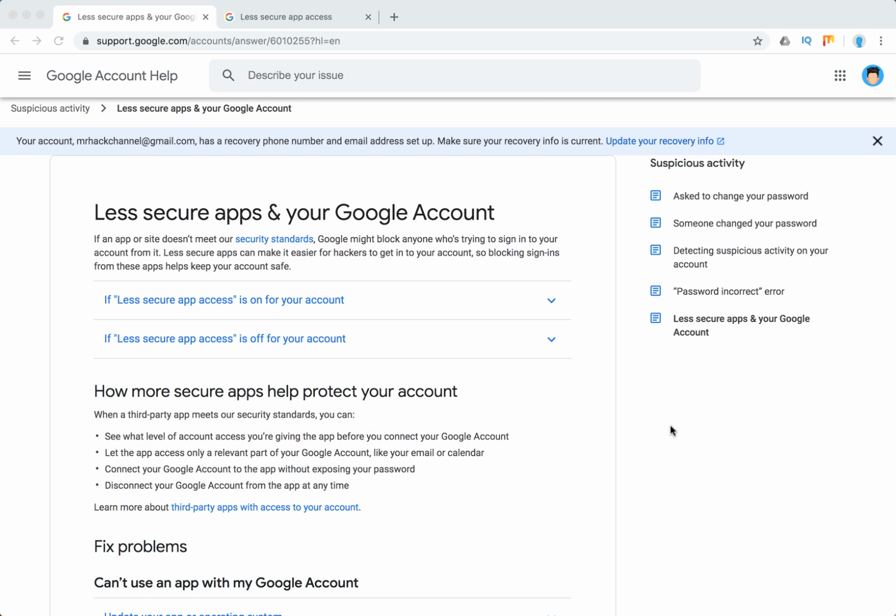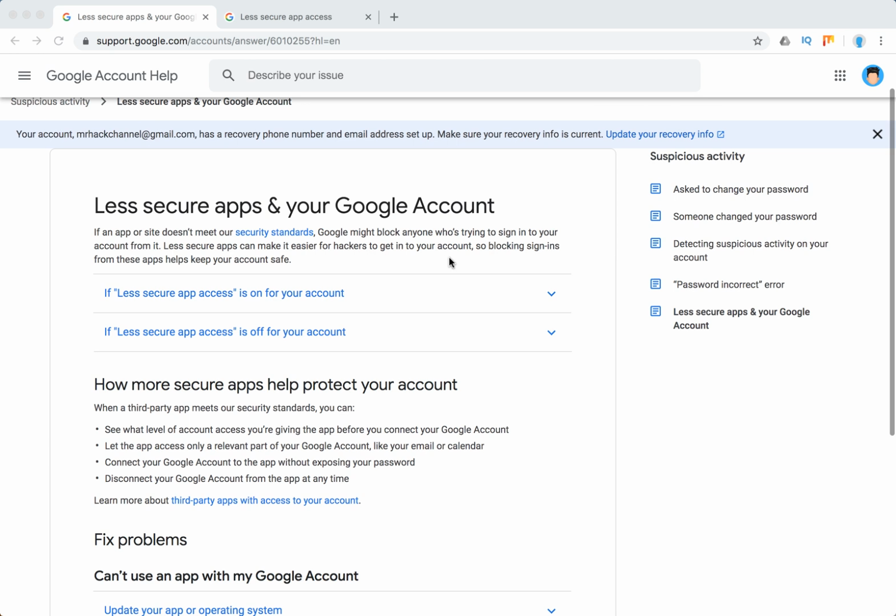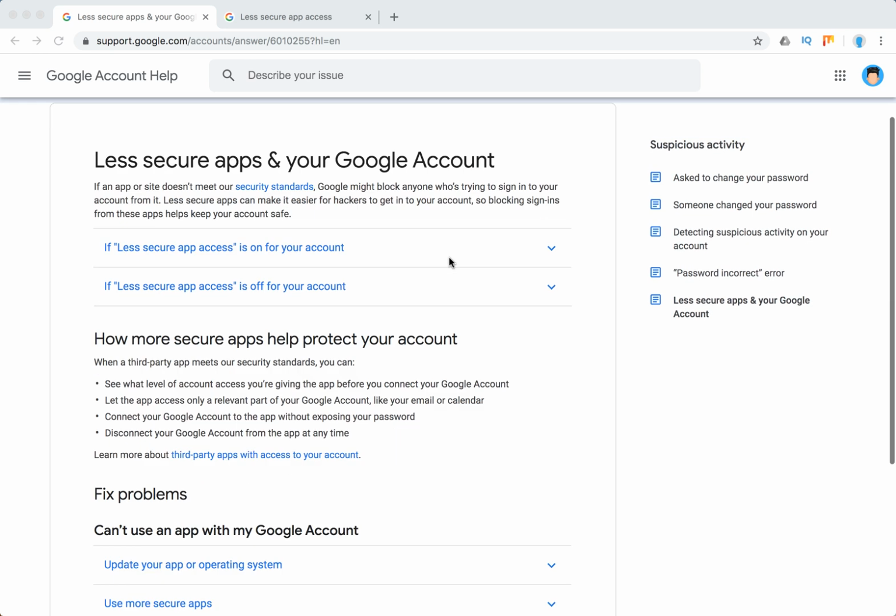So how to allow less secure apps from your Google account? Basically, if an app or some site doesn't meet Google security standards, Google might block anyone who is trying to sign into your account from it. But sometimes it can be super unhelpful, so you can disable that option.